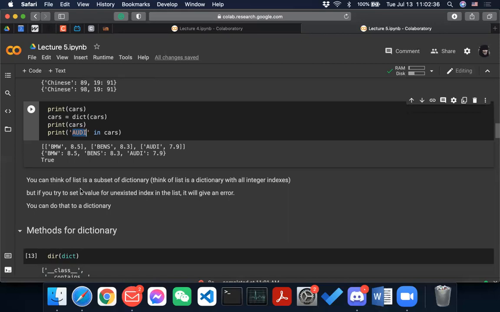Okay, so you can think of a list as a subset of a dictionary. What I mean by that is think of a list as a dictionary with all integer indexes, right? In a dictionary, you can have different things for the key. You can have a string, you can have whatever you want for a key. But in a list, the key can only be, for example, 0, 1, 2, 3, 4, 5, right?